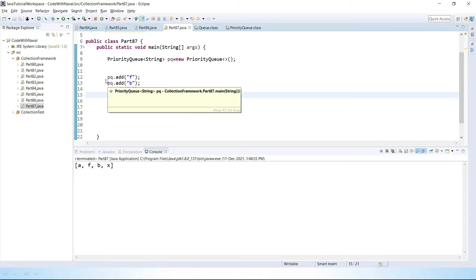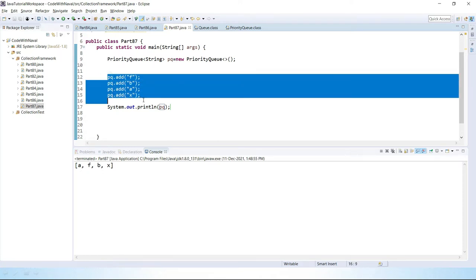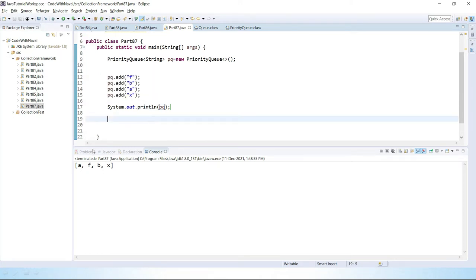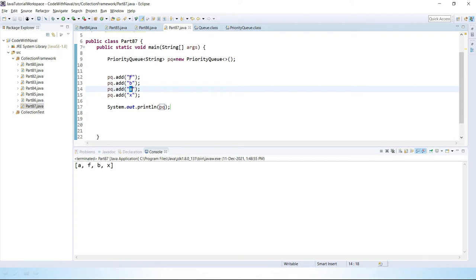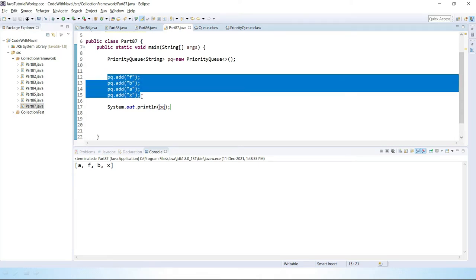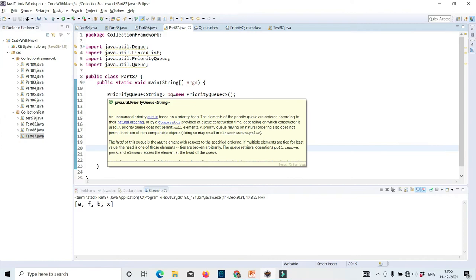Only at insertion time does it follow ascending order. By default it follows ascending order, and in this way it considers this one a high priority, then this one lower, then this one, then this one. It will simply store in ascending order and print in that order. Now we have discussed the priority queue.